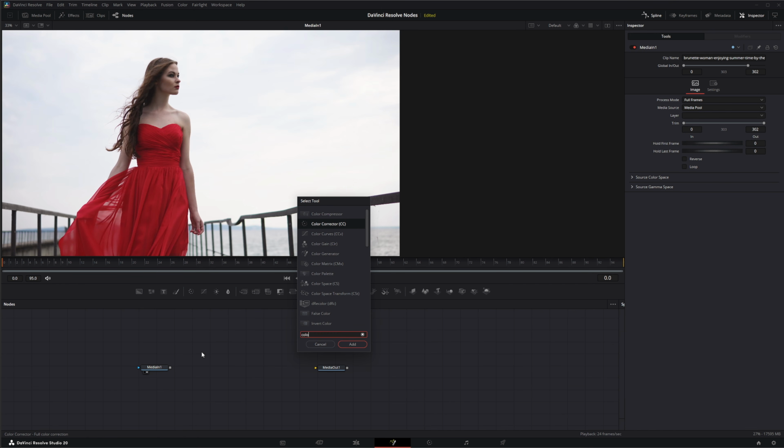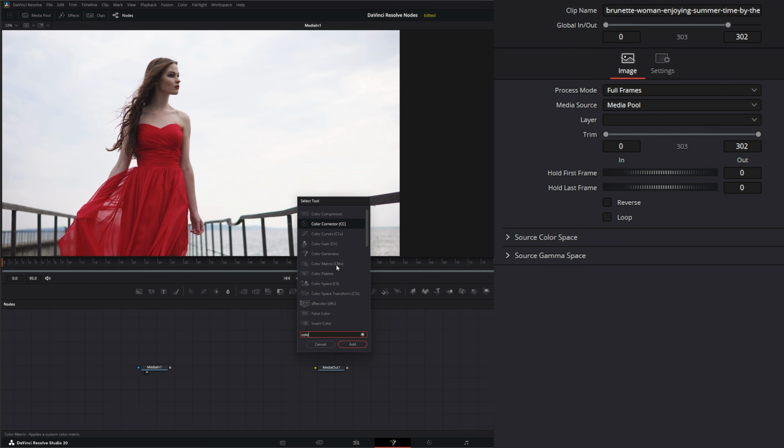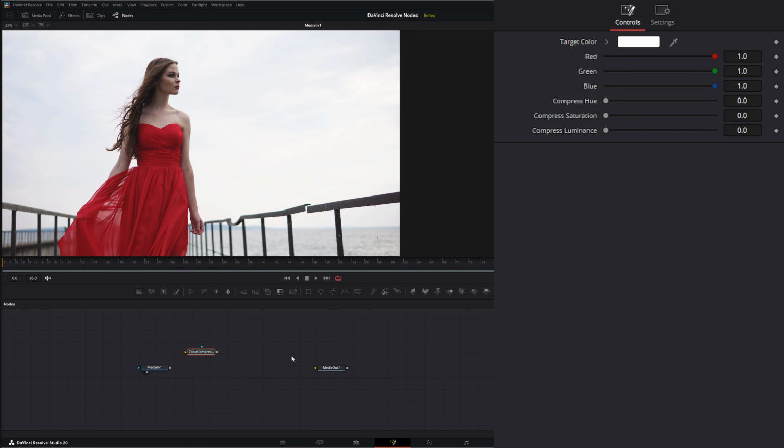So color compressor, and we're going to add that after our media. And what the color compressor is going to do is compress colors.